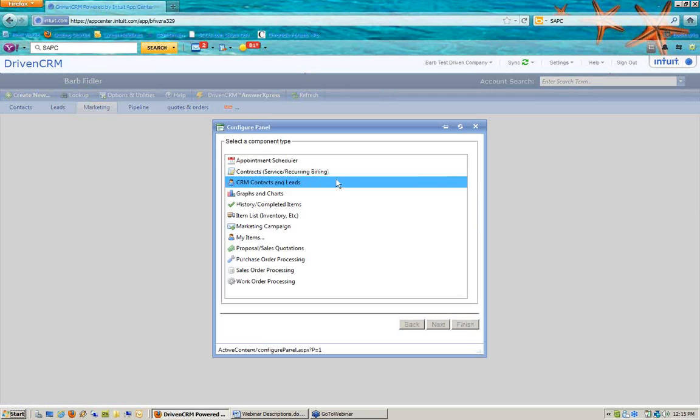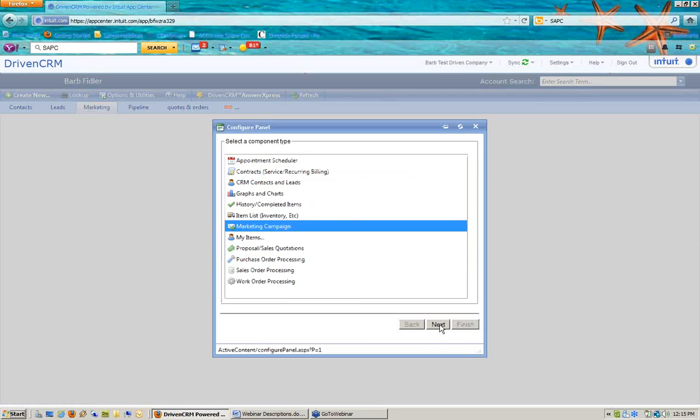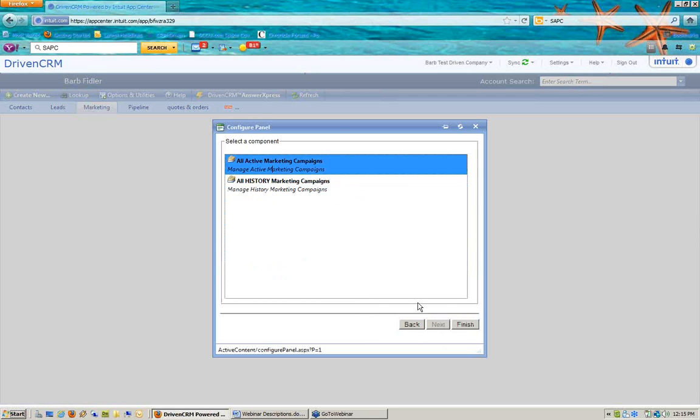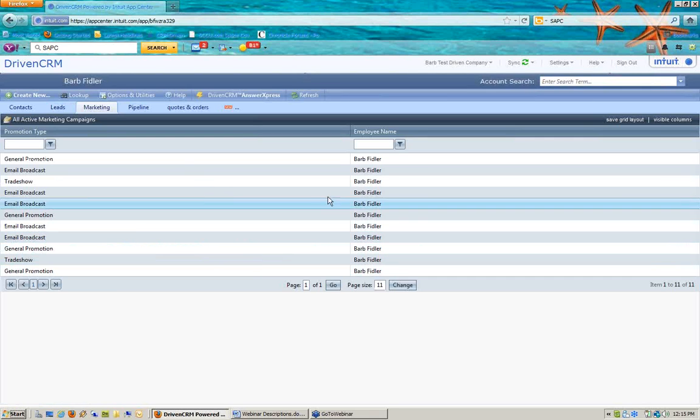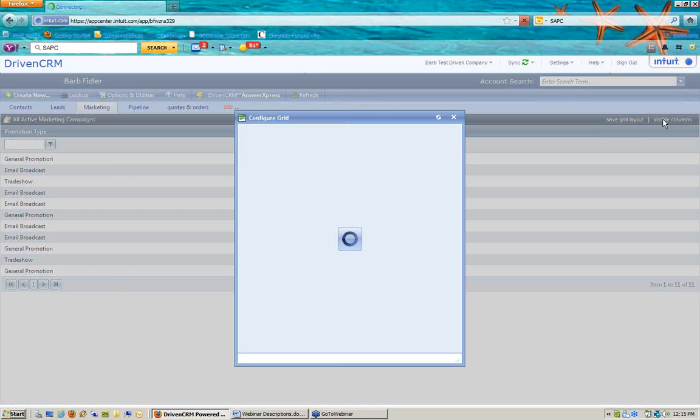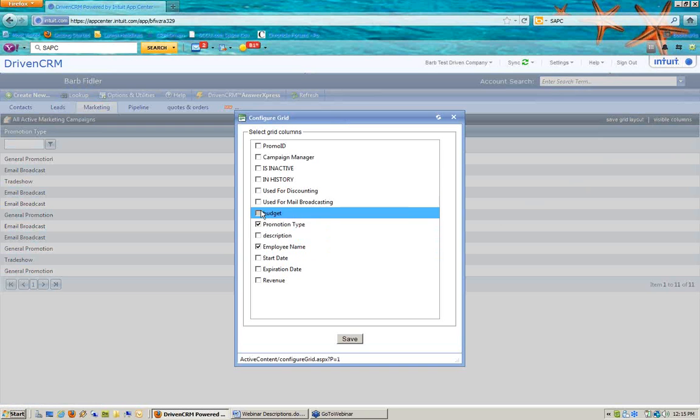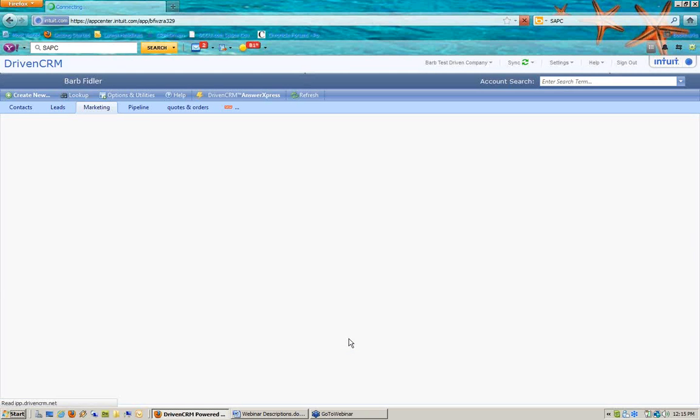We'll configure those panels there. Go to marketing campaigns and see all active marketing campaigns. Now, when I look at marketing campaigns within Driven, let's go look at my visible columns here and see if it is used for discounting and how much revenue I've generated and when it expires. Okay, and the start date too.